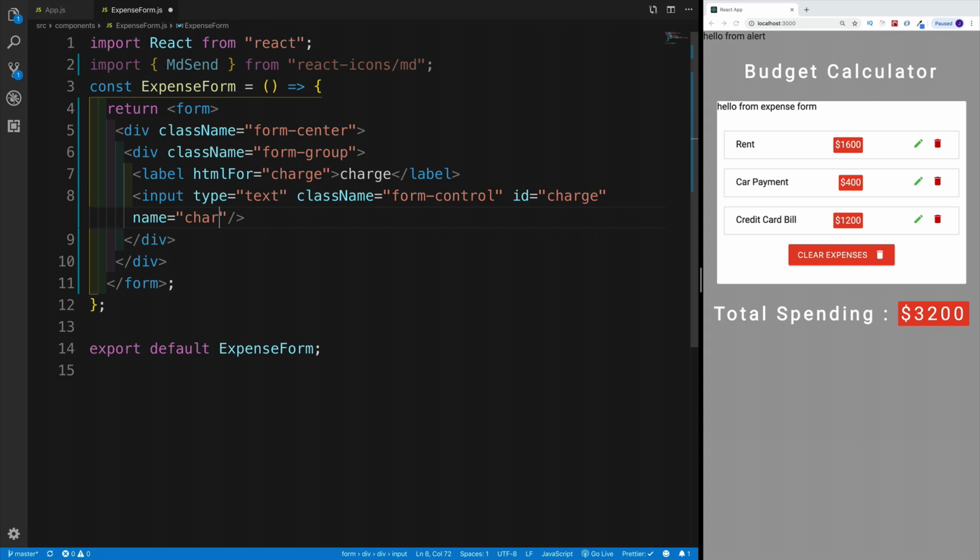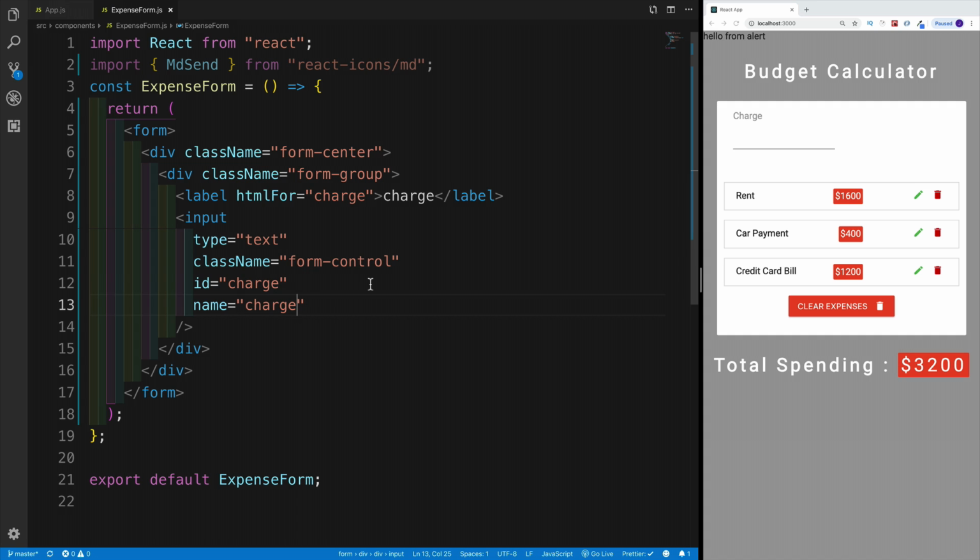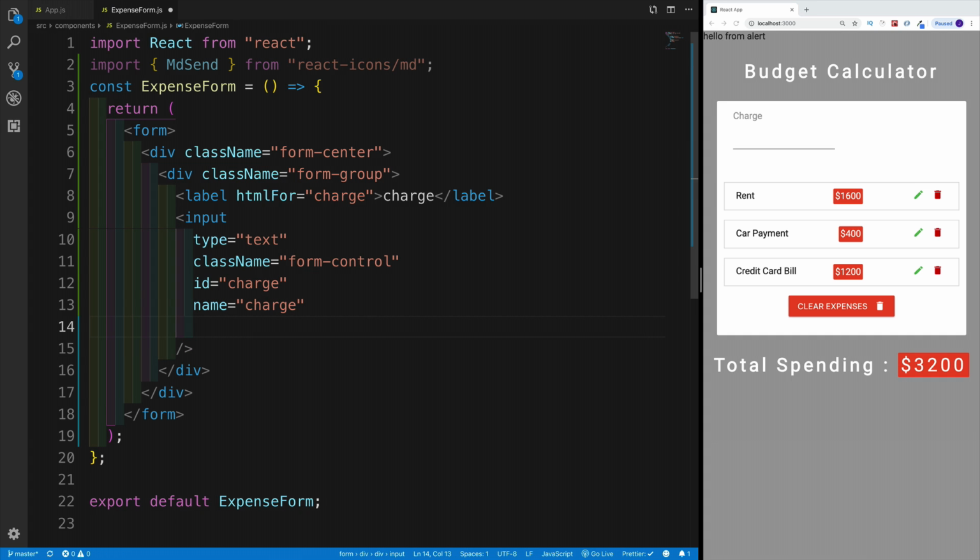Now, as far as name is concerned, it is very, very important, because we're going to access it when we're setting up our functionality within the app.js. So make sure that you are using the correct values for whatever you're setting up here for the name. Okay, that's step number one. What else? Well, I guess we can add a placeholder.